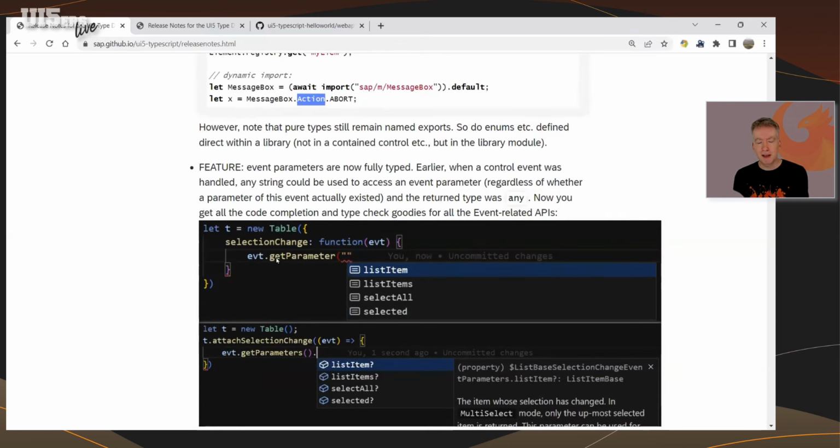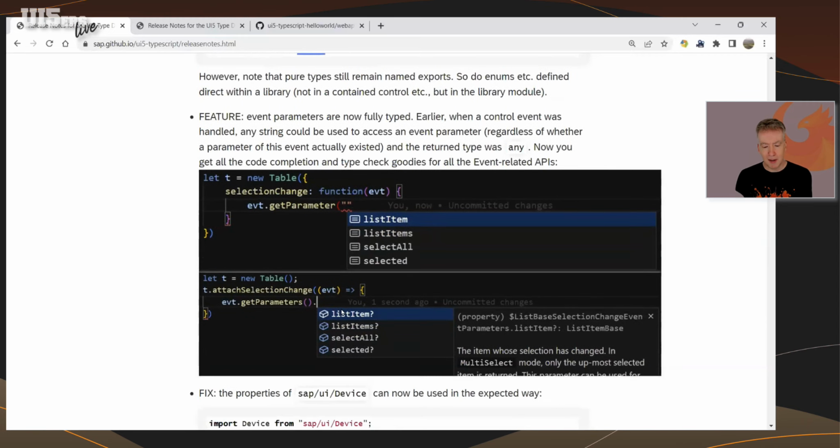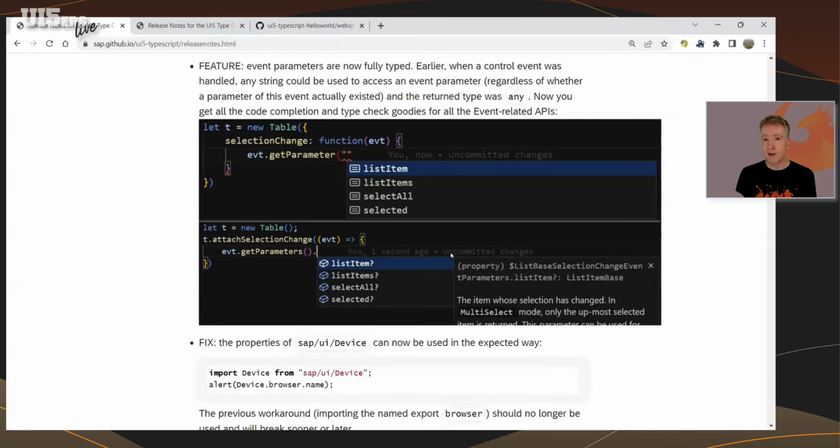So basically they were not typed at all. When you have an event, listen to it and say get parameter, you were on your own, totally not TypeScript-like. And now also with 1.15, you get really the list of event parameters when you start, even in the string here, when you have started a string, then you get the available ones. Or when you say get parameters, then you have all these sub properties with all the documentation and so on. So basically event handling now is also running much more smoothly than before.